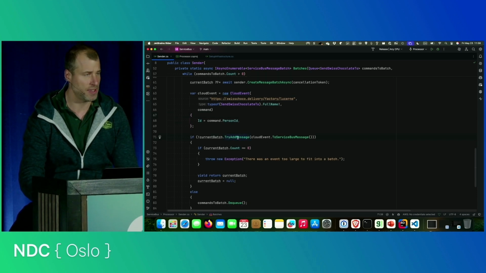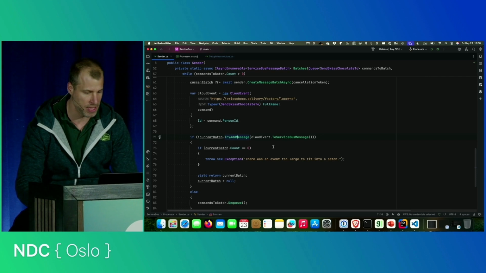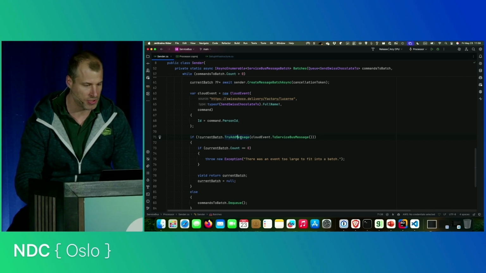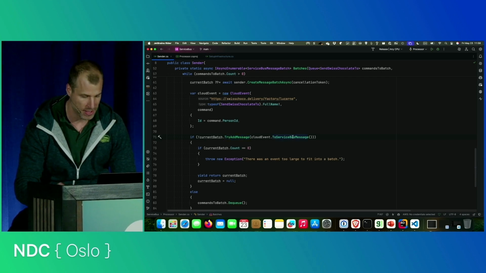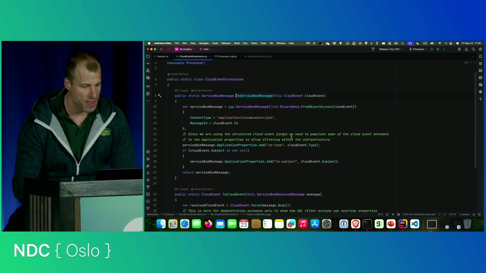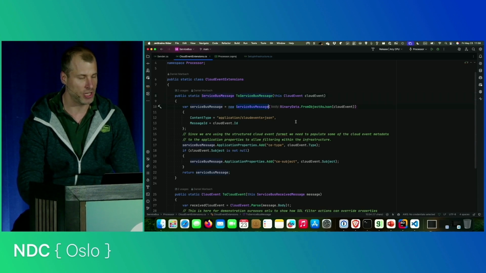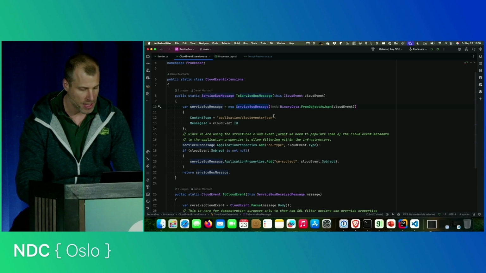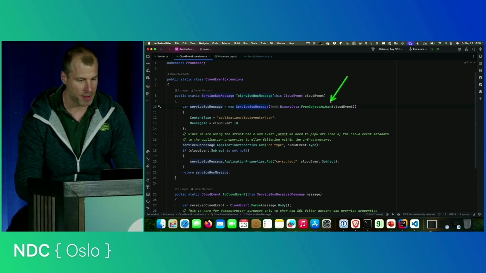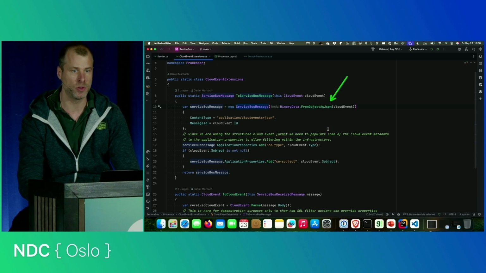And what this does is if it's more than 256 KB, it will essentially just return false, and then the next batch is created. Let me show you how this looks. Here I'm creating the actual Service Bus message, and I'm passing the JSON payload to this message.